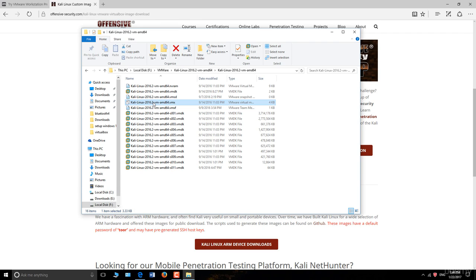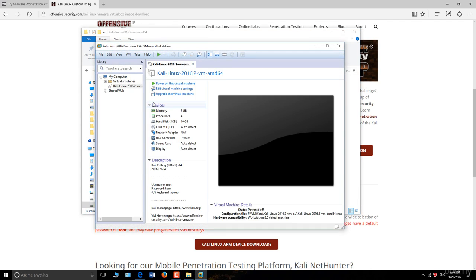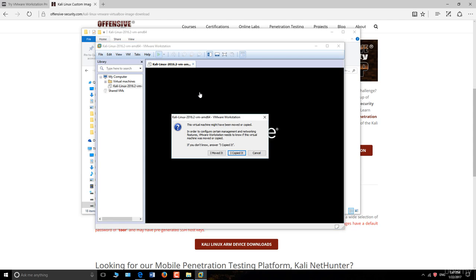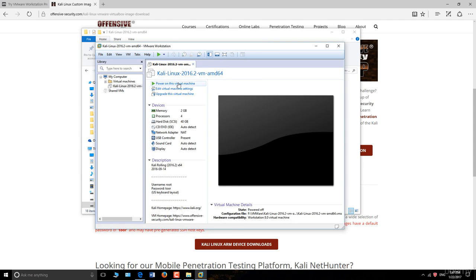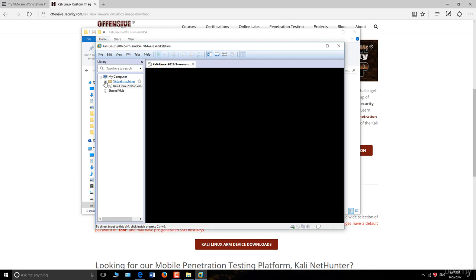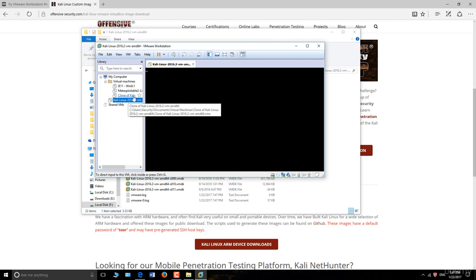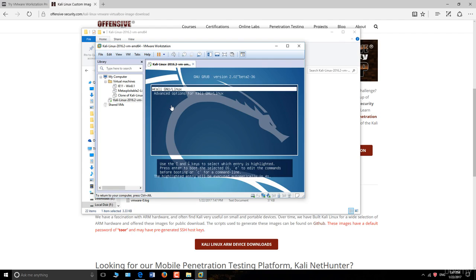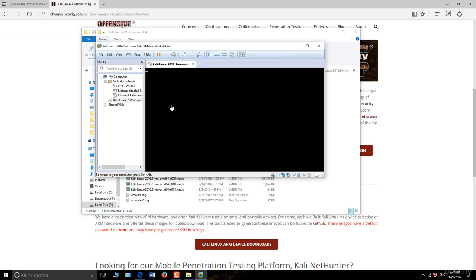So double click on it and VMware Workstation will run automatically. And here you don't have to do anything, just power on the virtual machine. Let me power it again because I have already another version of Kali Linux or another copy. So I'm gonna say enter. It's very simple. We did that in the previous video. Everything will run automatically and you will be able to use Kali Linux without any issues.